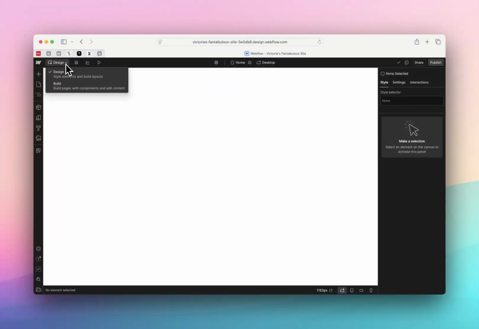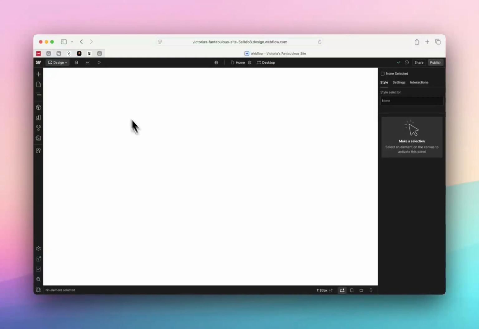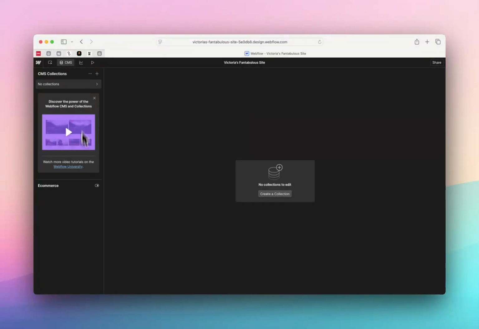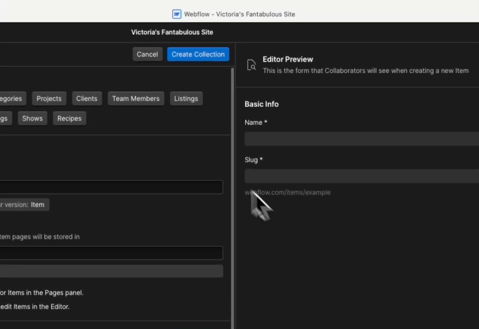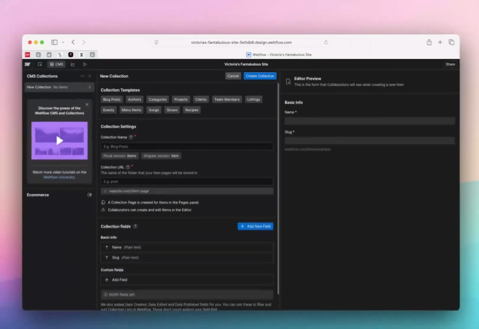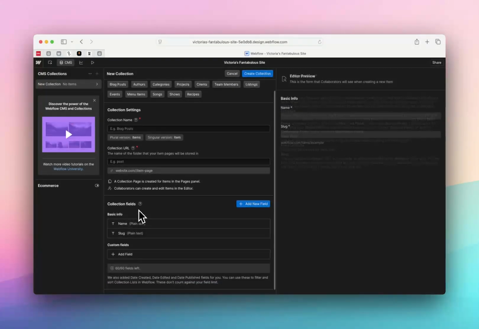So starting at the top here, we have two different editors. We have design and we have build. So I usually stay in design because this is how you start designing your page out. And then this is the CMS, and this allows you to create your blogs and create collections of content which you can edit from fields like this rather than having to go into a design on a page and make loads of different pages. You just create a template and then that will fit all this content for you.